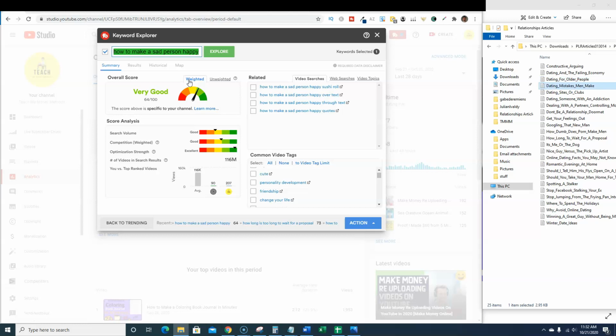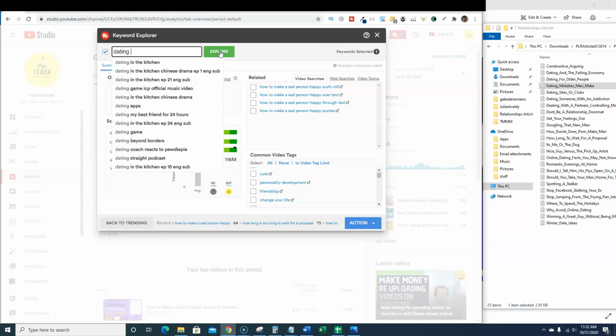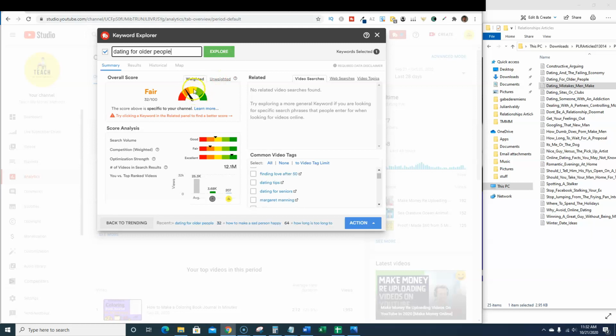So if I come back over here to TubeBuddy, which is a great tool to validate keywords, and type in dating for older people, not real sure. So that exact title may not be a winner. It's a fair keyword, but it will give you all these other suggestions, right? Finding love after 50, dating, let's see here. So senior dating sites, there's different things. I had found one earlier, dating for older people.